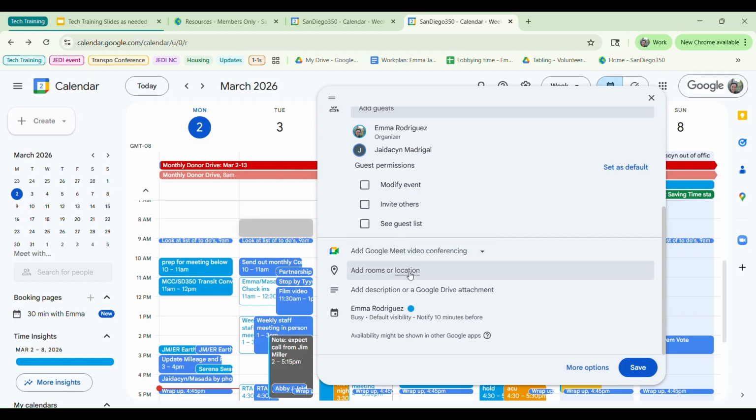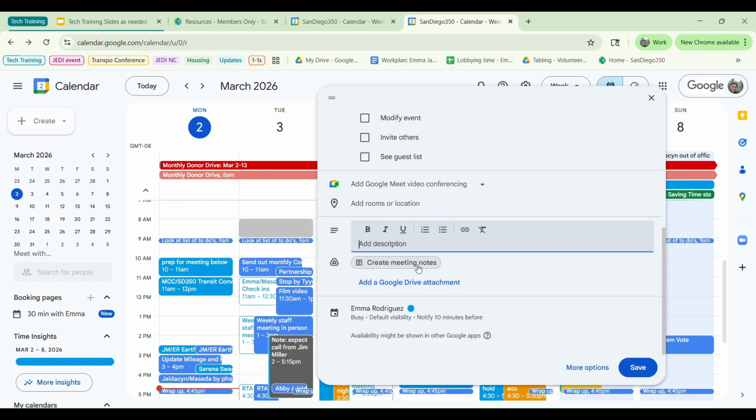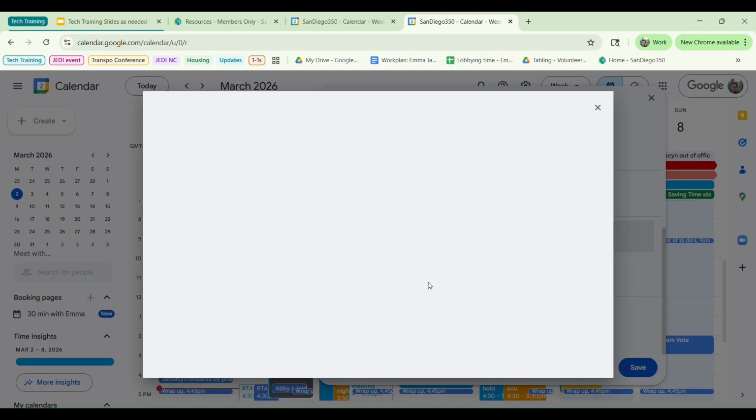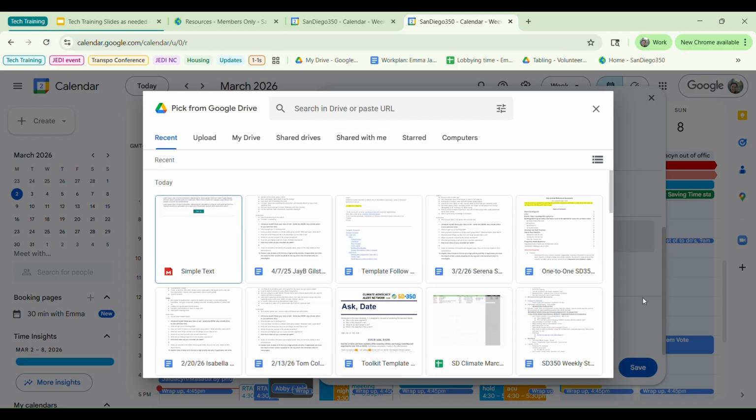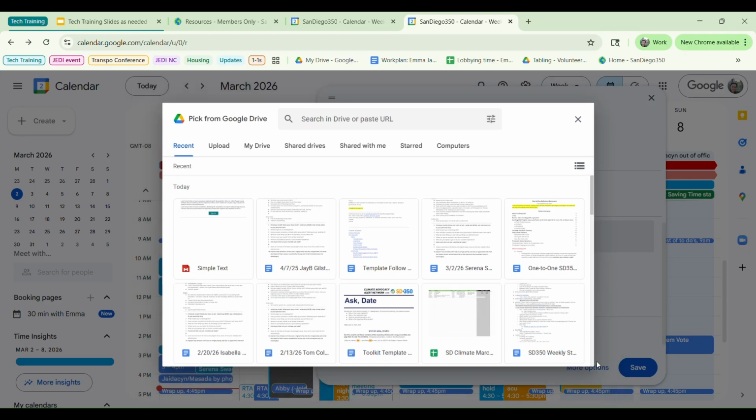You can add conferencing or your location. You can add a description. You can create meeting notes. You can add your own meeting notes, like so.